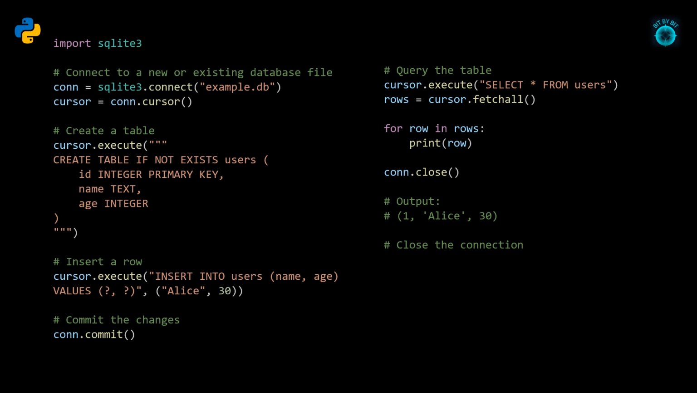Then we insert one row into the table using question mark placeholders. This is called parameter substitution and helps avoid SQL injection. After inserting, we call commit to write changes to the file. Next, we query all records from the users table and store them in rows using fetchall. We loop through each row and print it. The output shows one row with ID 1, name Alice, and age 30. Finally, we close the connection using con.close.